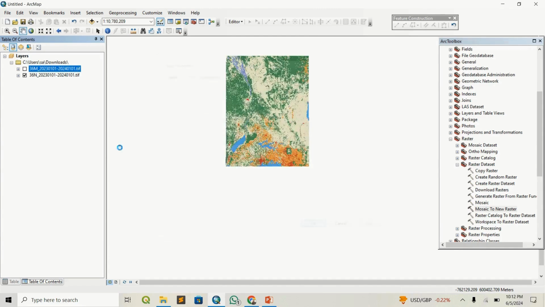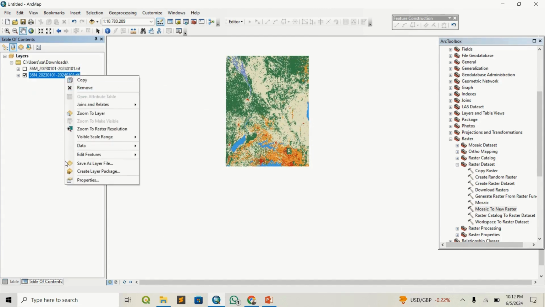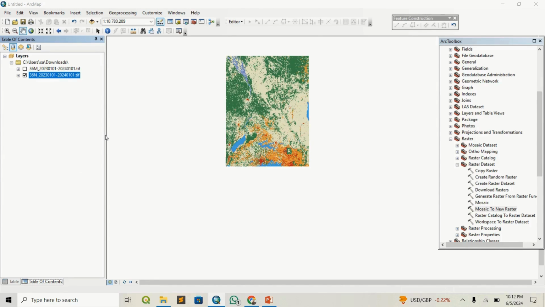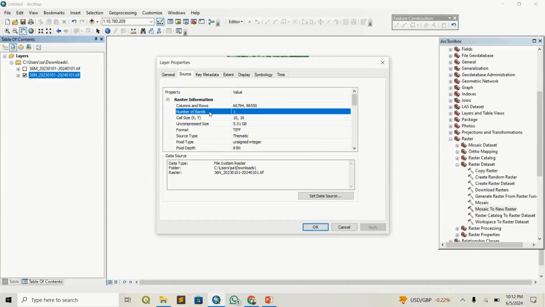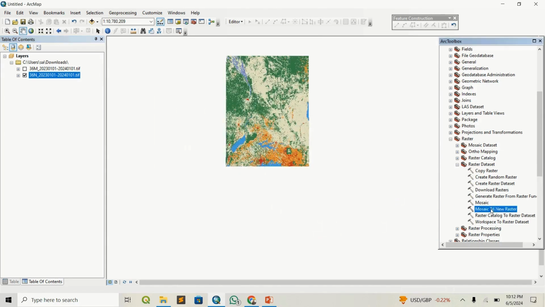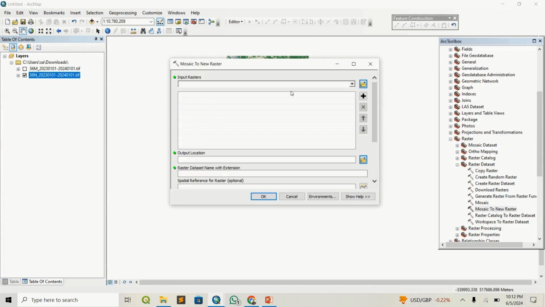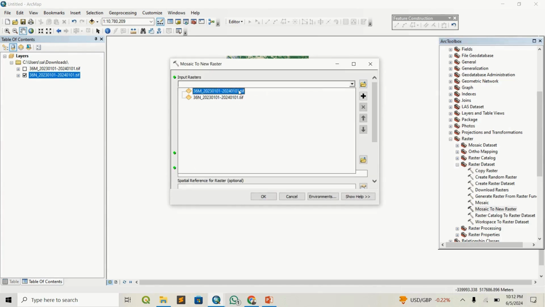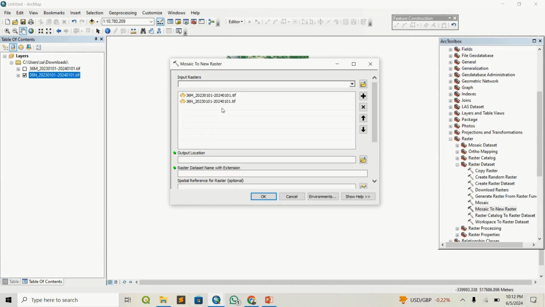If we confirm with the other image, I believe they should be the same. And that's the case. We have the number of bands, that is 1, and the pixel depth to be 8 bits. So that said, we can now utilize Mosaic to New Raster. For the input rasters, we will input the two rasters. I'm just going to select both of them.